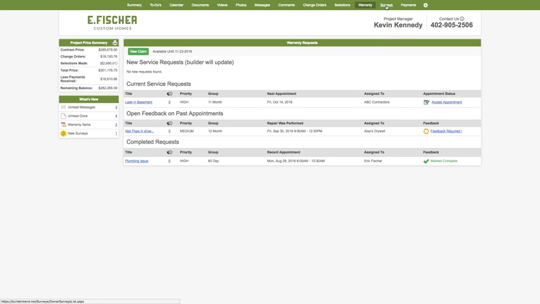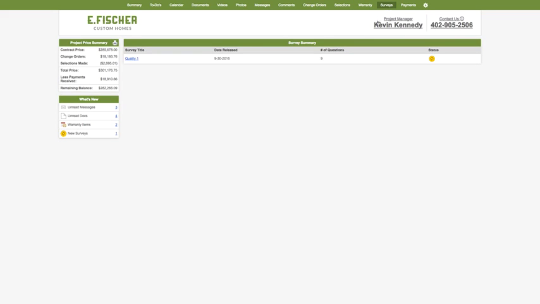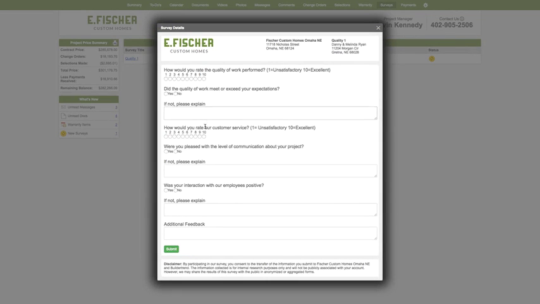You'll also see your surveys tab. So if your builder is sending out surveys to get a feel for how they performed on the project, you'll be able to click on those survey titles and provide your feedback for how that builder did.